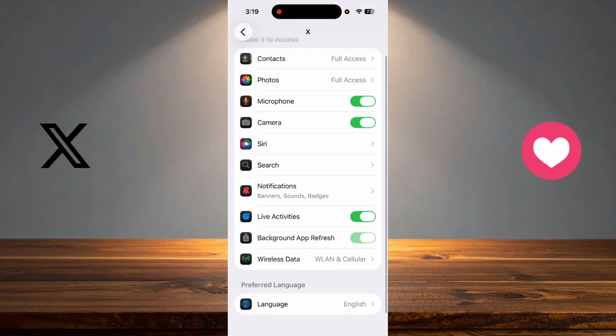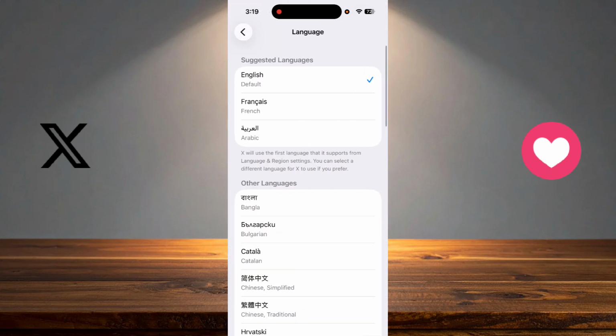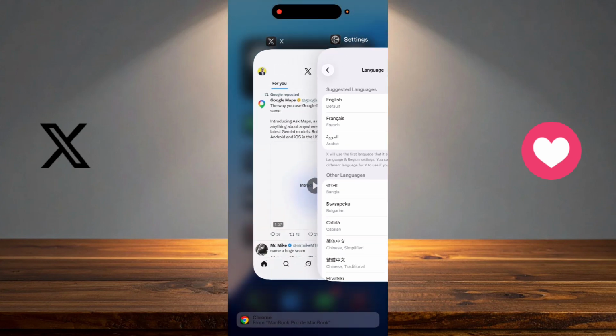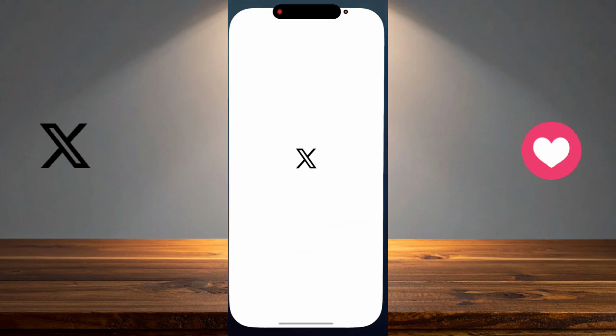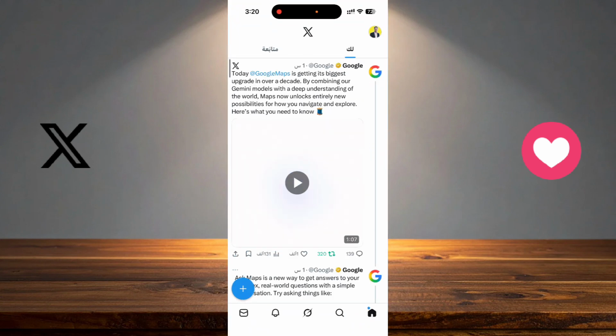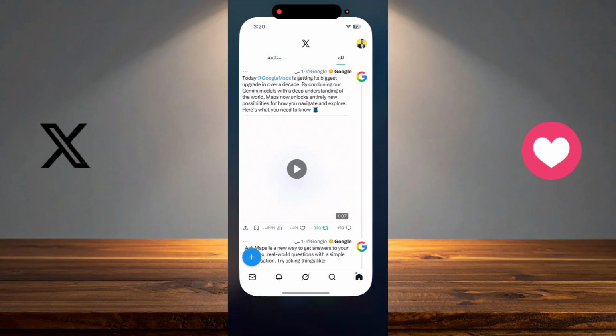Scroll down until you find the last option, language, click on it and I will change it to Arabic for example, and after that I should close the X app and open it again. And as you can see now the X app is on with Arabic language.